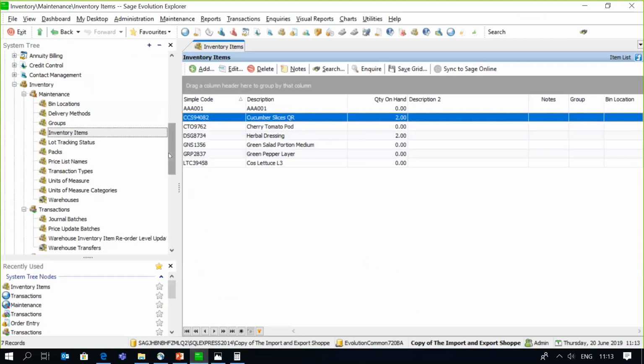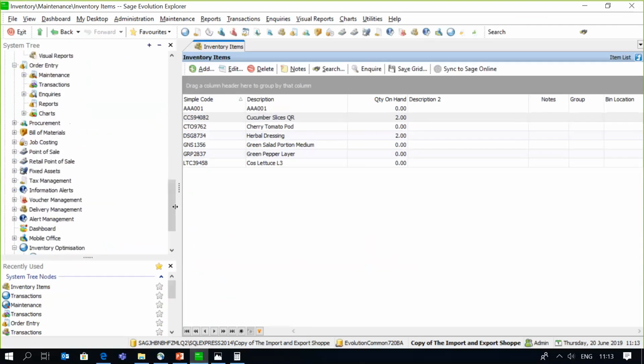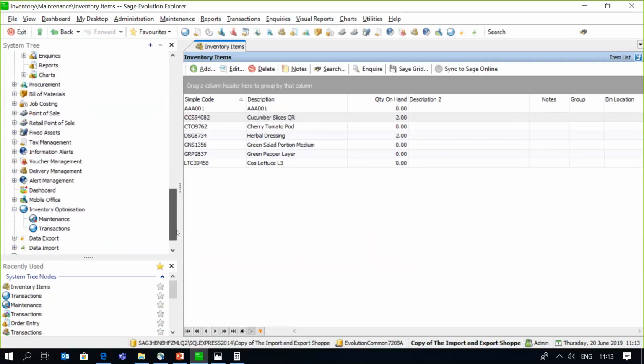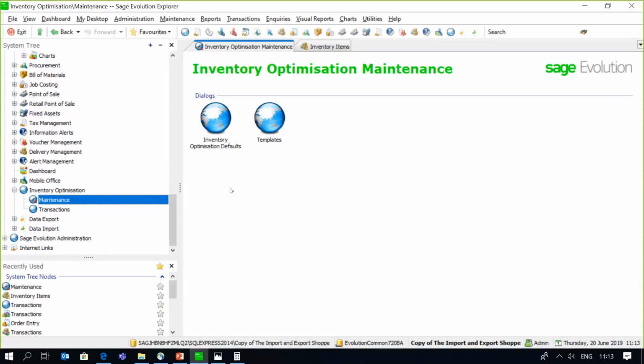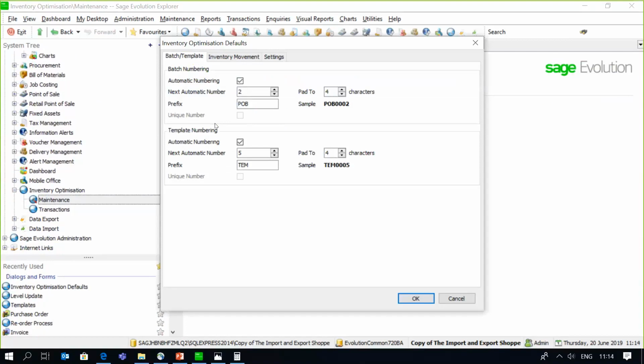Right, so back into Evolution, and very importantly, those defaults. As within all modules within Evolution, we need to set up our defaults before we can start processing transactions. Right, so let's go to our defaults. The whole basis for inventory optimization is twofold. There's an option to run a reorder process whereby automatic purchase orders are generated from your suppliers based on the requirements of particular stock items or range of stock items.